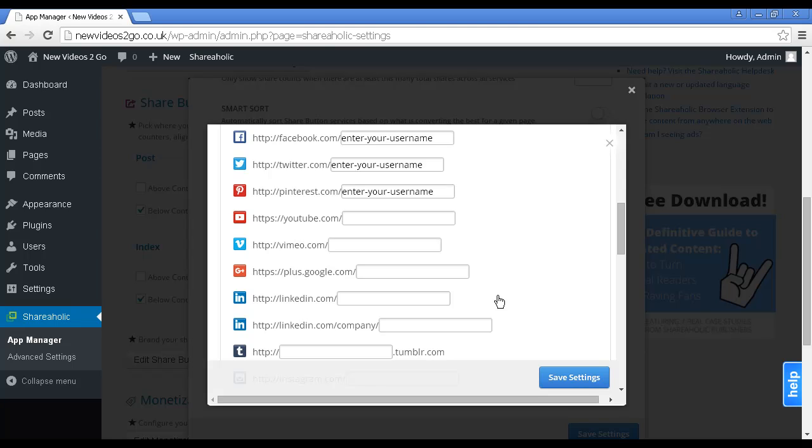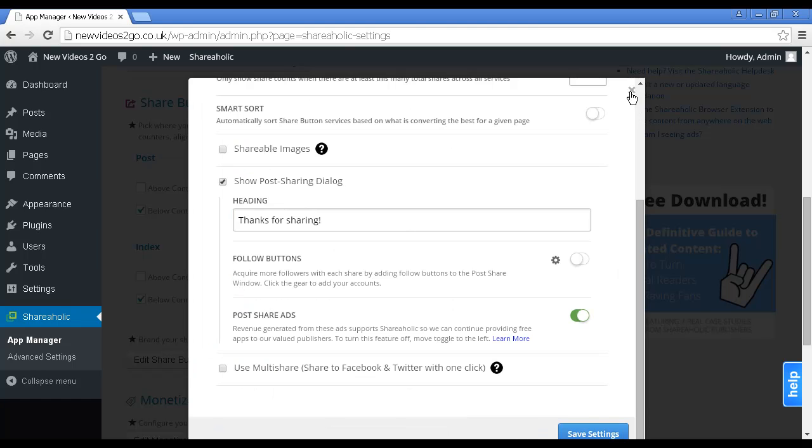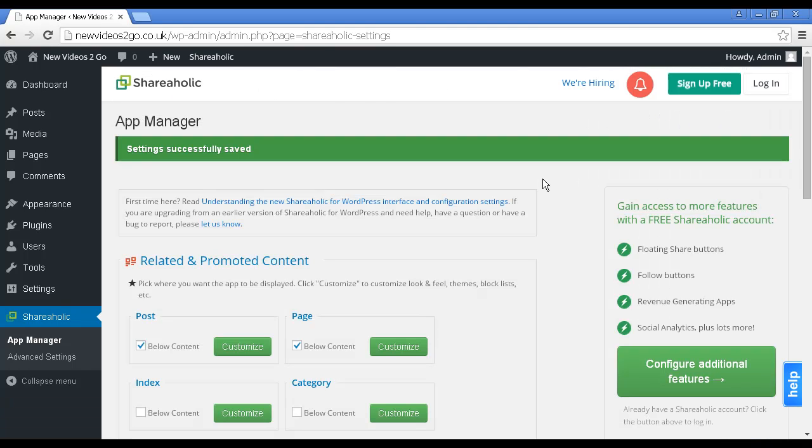Now, obviously, this is just a demo, so I'm not going to enter any information here. But if this were a real site, I would put my usernames here in these boxes. Okay, let's just close the box here by clicking on the X. Okay, let's activate that and click here to save settings. And there you go, it's saying settings successfully saved.